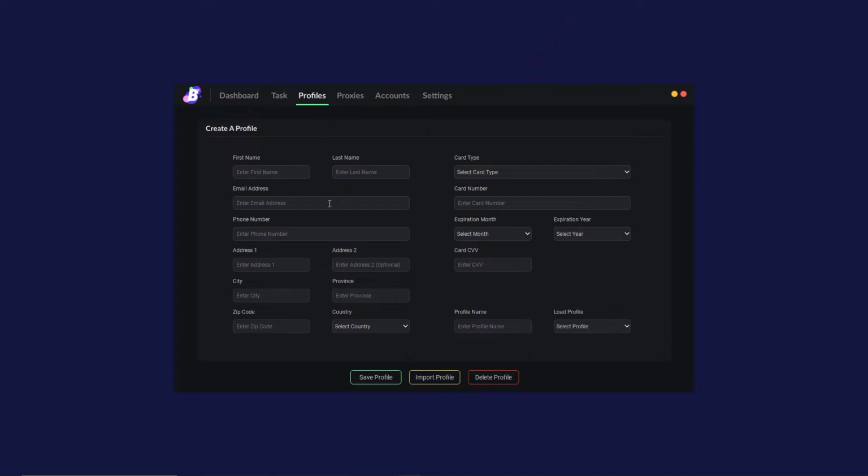Your first name, last name, email address, phone number, address line 1, 2, city, province, zip code, country, card type, card number, expiration month, year, CVV, profile name, and then you can load the profile from the created profiles you've made within the bot. And then you can save the profile once you've created it. You can import a profile or delete the profile as well.